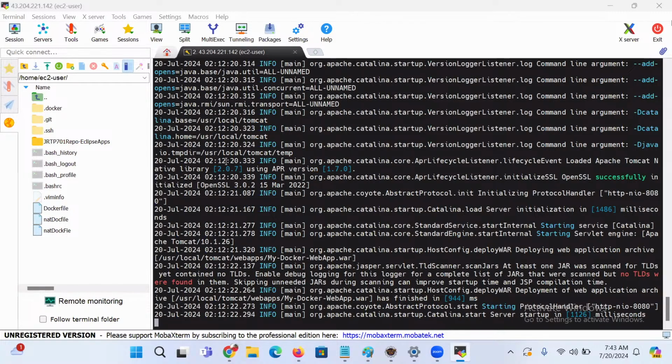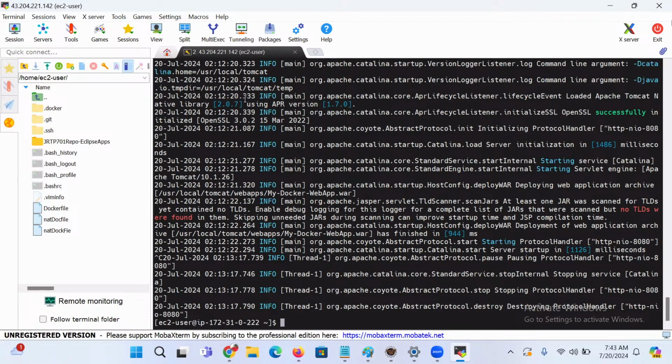Yeah, that's why what I want to do, I want to run this Docker service in background, guys. I want to run this Docker service in background. Can you tell me the option of running the Docker service in background? What is the option we have to run the Docker service in background, guys?